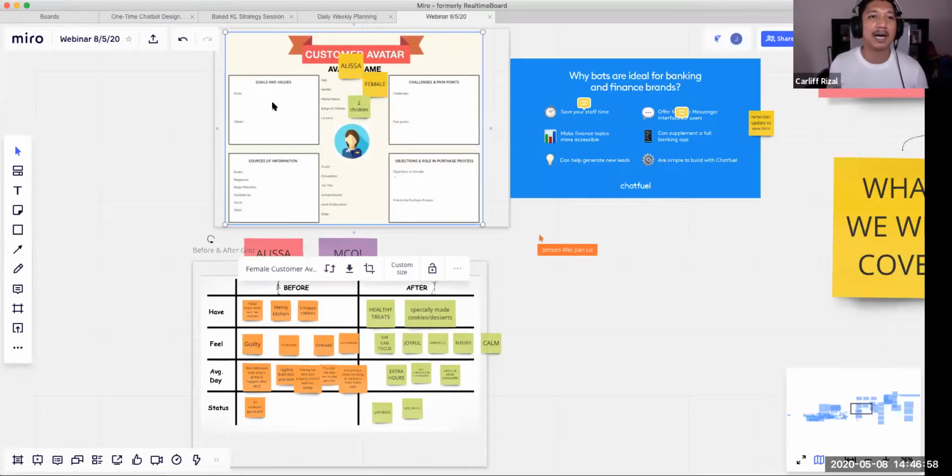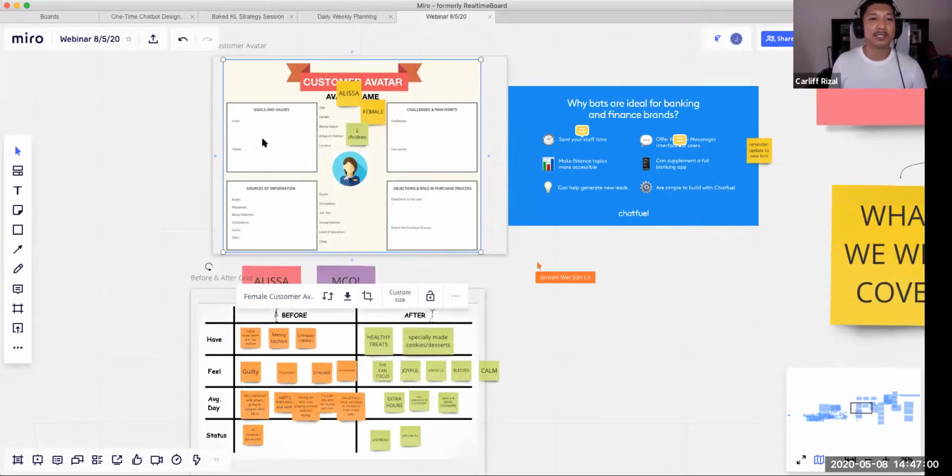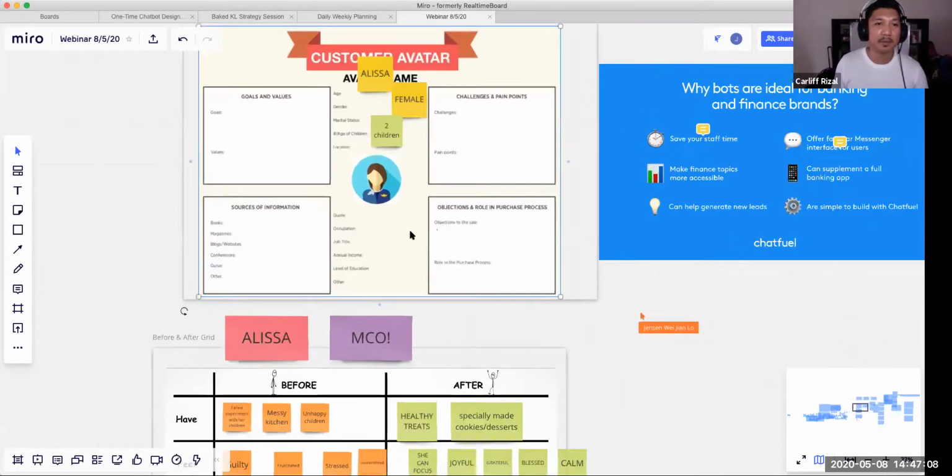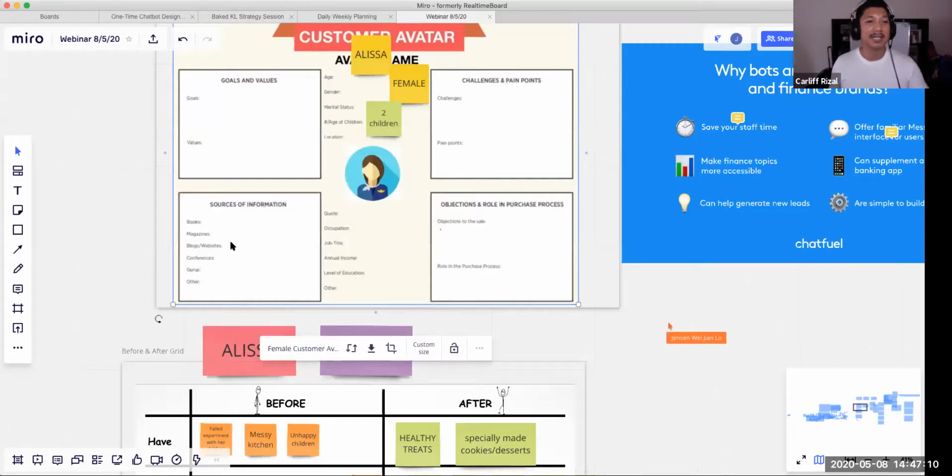Next, if you already know what Alyssa's goals are in her life, right? What she wants, what her values are, what are her pain points and challenges. Then you fill up at the bottom here. Where does she get information? Is she a reader? What type of books and magazines does she read? Blogs, write it down here because this is where we want to do some targeting later on.